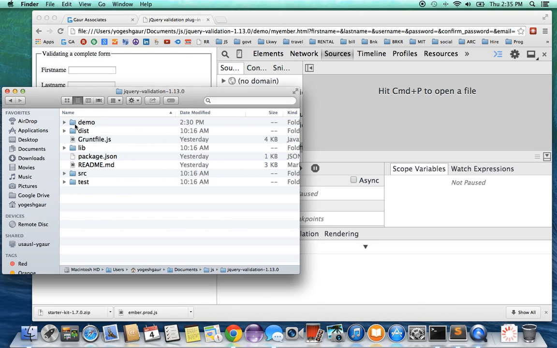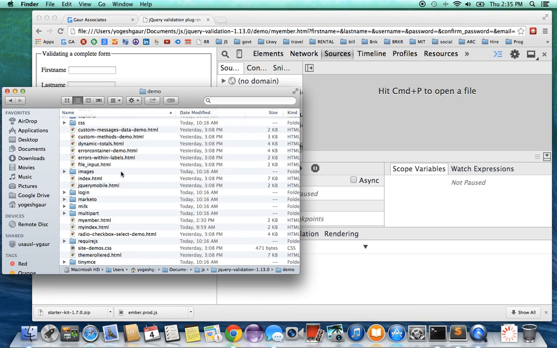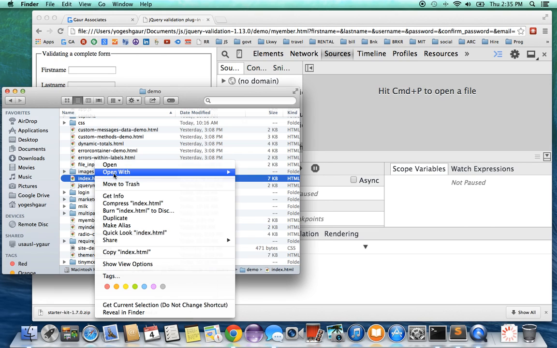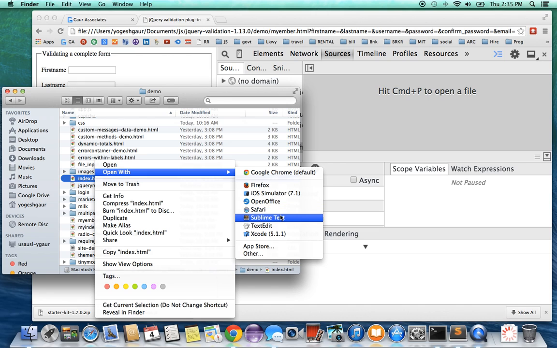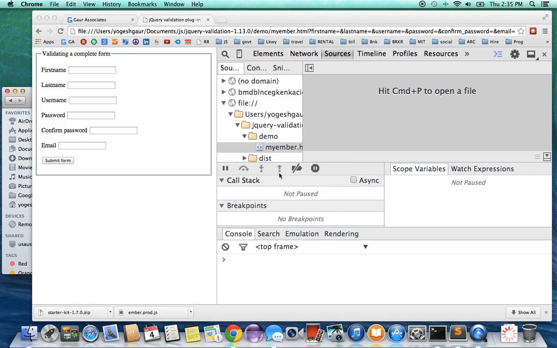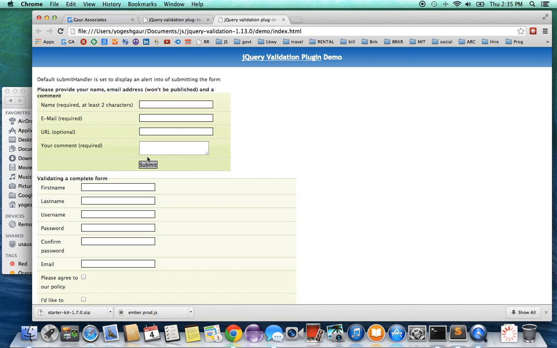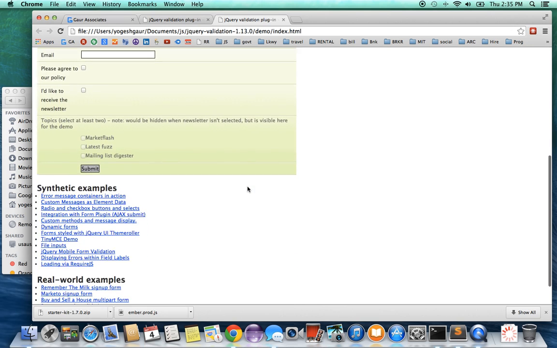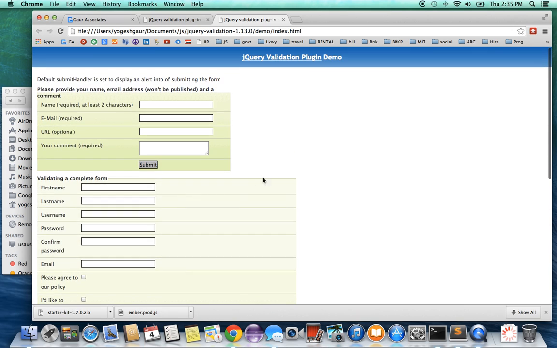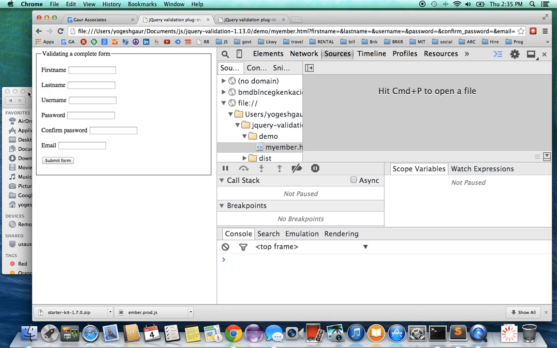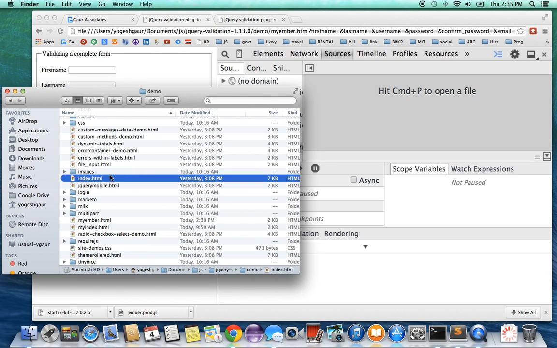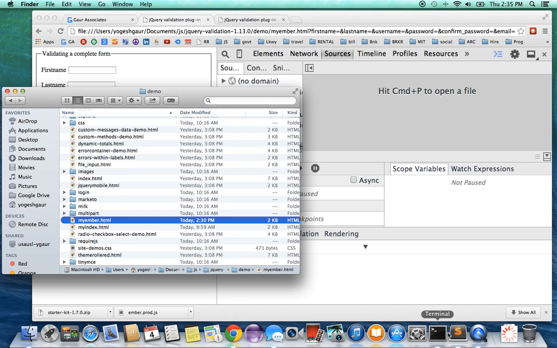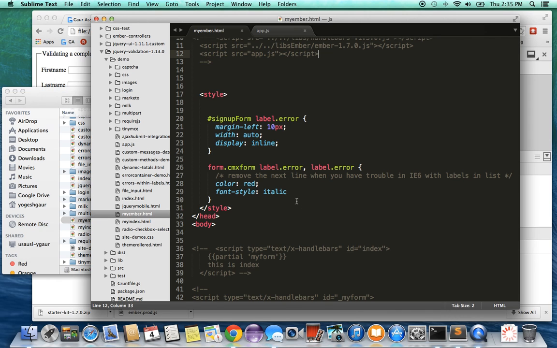So what I did was go into the demos directory. There is an index.html which basically shows an example of how this works. If I open it in Google Chrome, you can see what it is. This is where it has a couple of forms and other stuff. So all I did was create a copy of this file index.html, and I call it myember.html. And here is a copy of that.